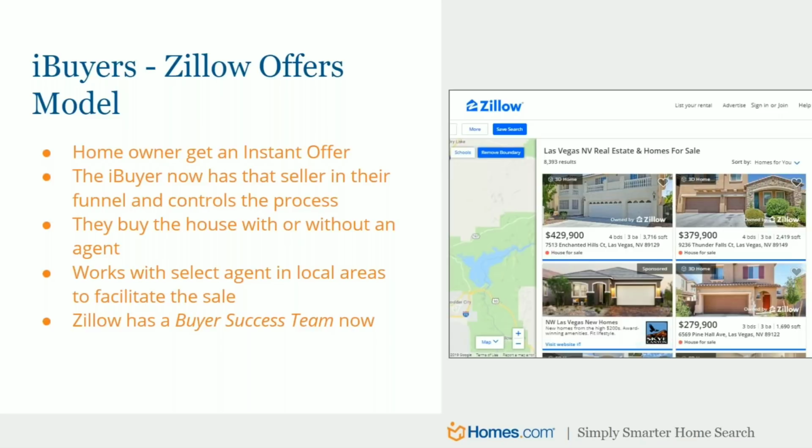The other one are what we're calling the iBuyers, and the I in iBuyers stands for instant buyers. And this is Zillow Offers is one of the models, but there's other companies out there. Open Door was the first one to do this. They started in 2013. Other companies like Knock, OfferPad, Redfin is now doing this as well. And there was just a post today about how Realogy has now rebranded their iBuyer program as well.